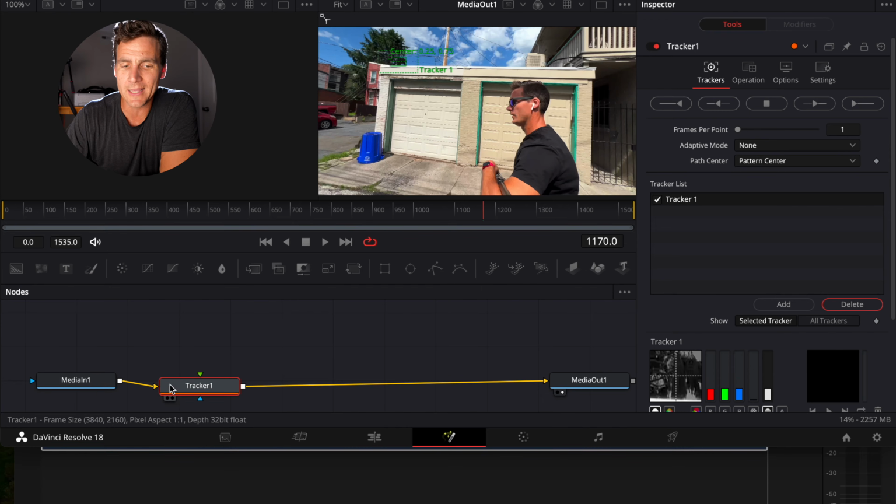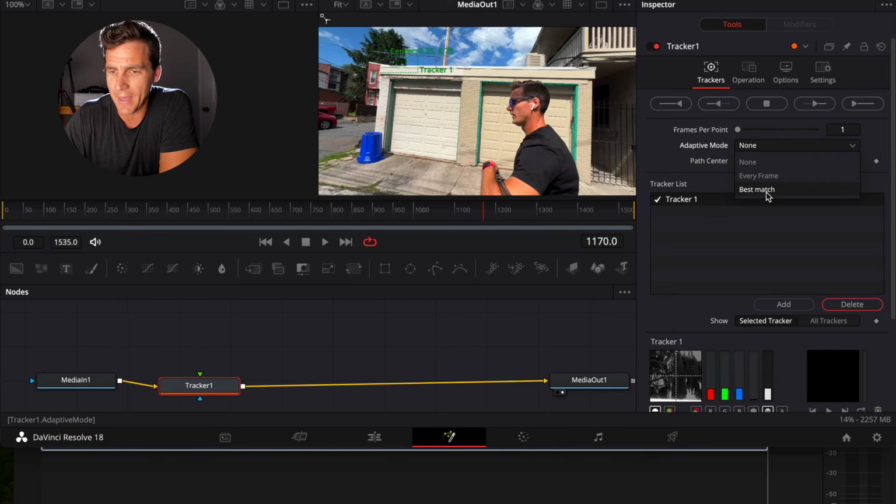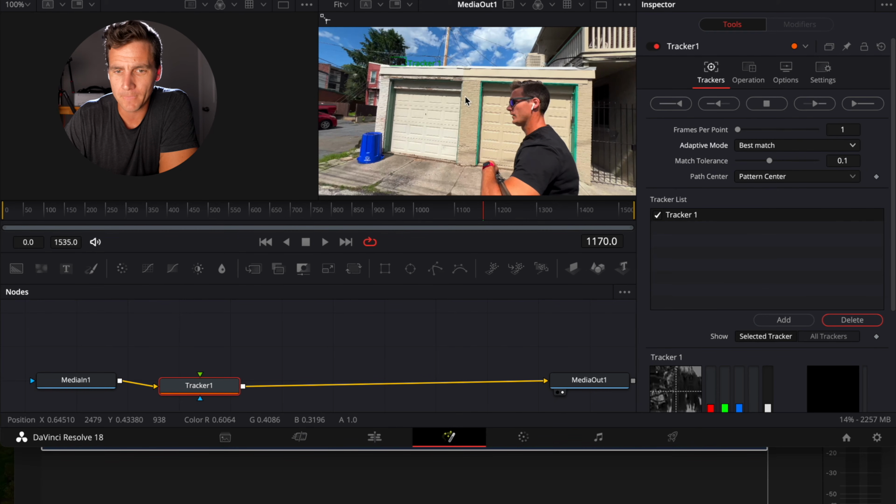So it's going from the media into the tracker. Come over here to the right-hand side, which is the inspector. That's similar to Final Cut. In adaptive mode, click Best Match. All right. Now, the tracker is actually right up here.